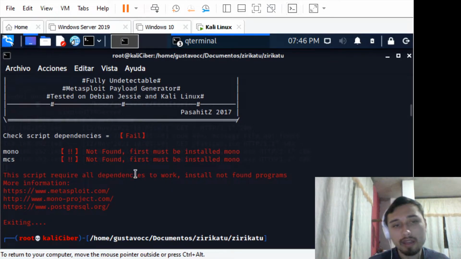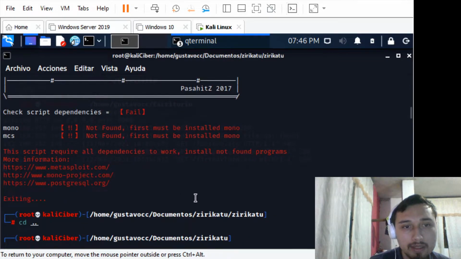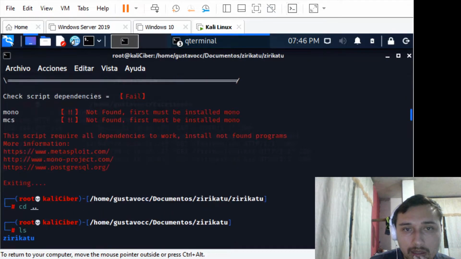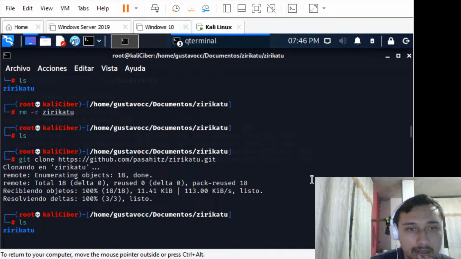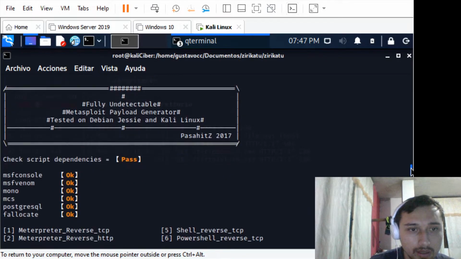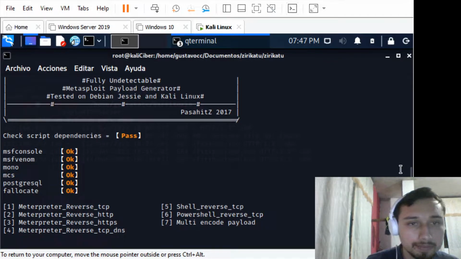This is because I didn't have the dependencies. That's why I'll install the mono complete package. After that, I could proceed.